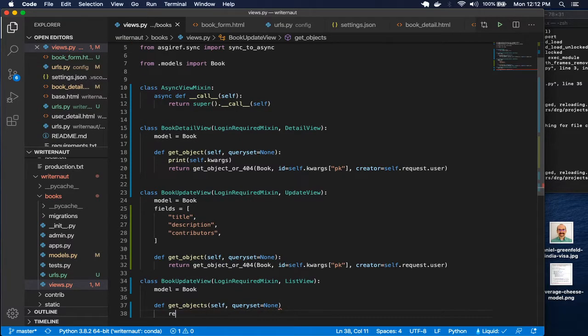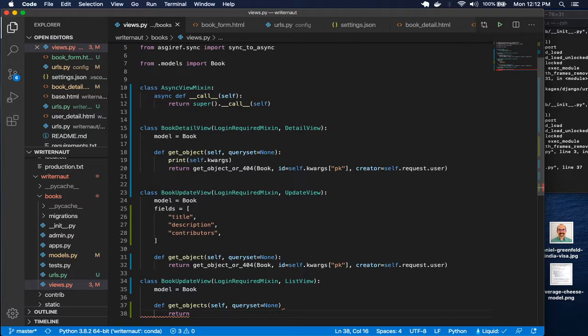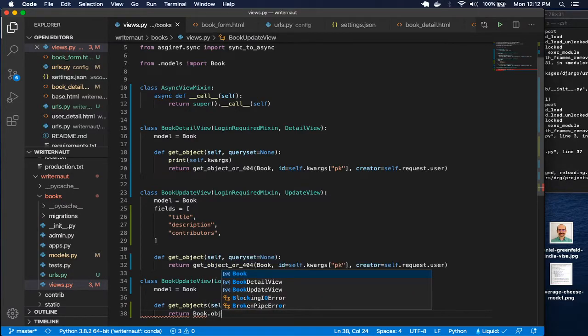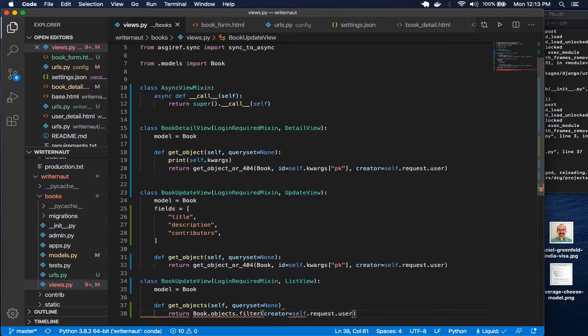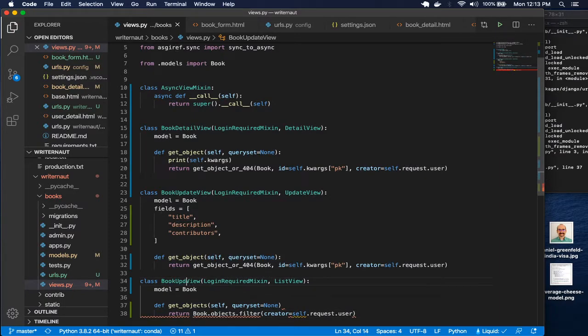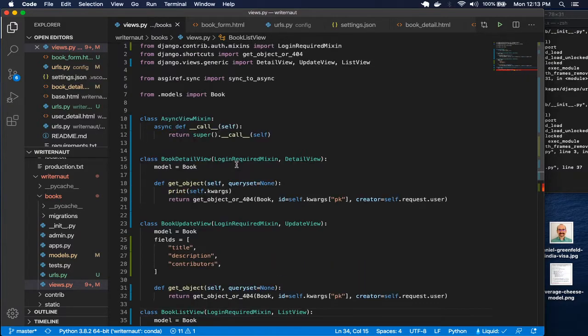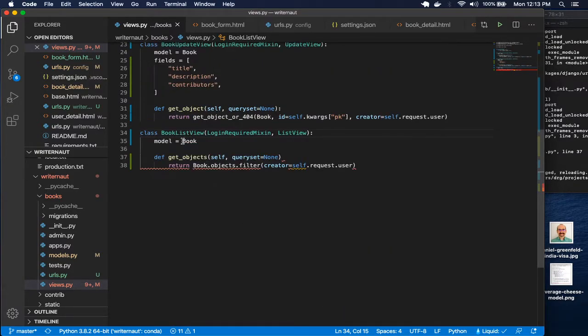Now we can do return, and then Book.objects.filter, and then it would be creator equals self.request.user. Actually, this shouldn't be book update view. This should be book list view. We have that imported, and my books. And we'll get rid of the list view.